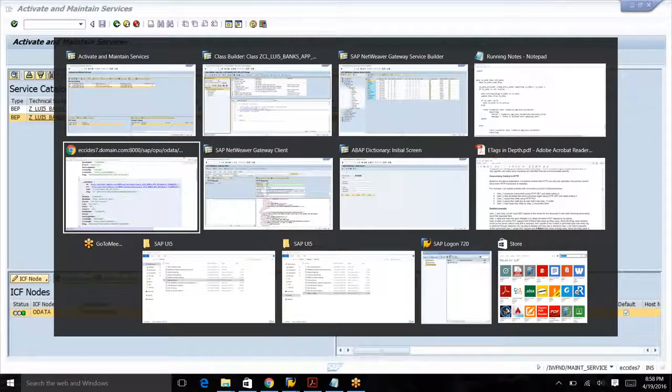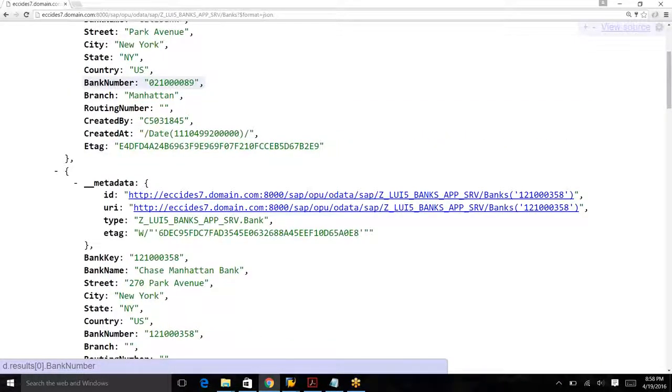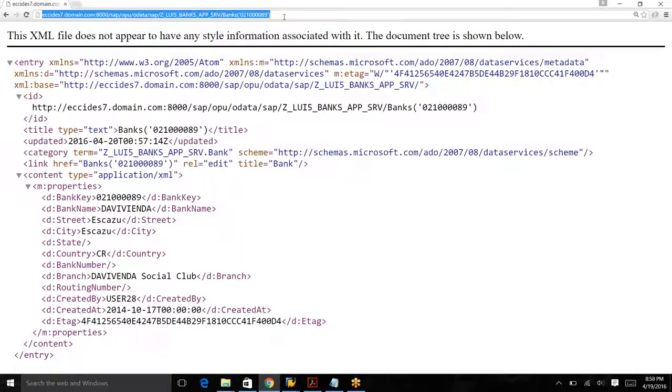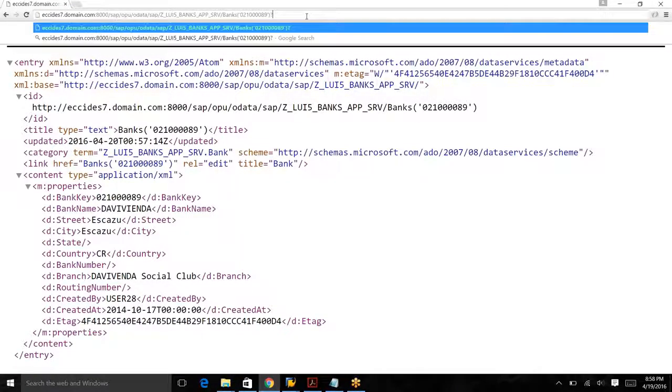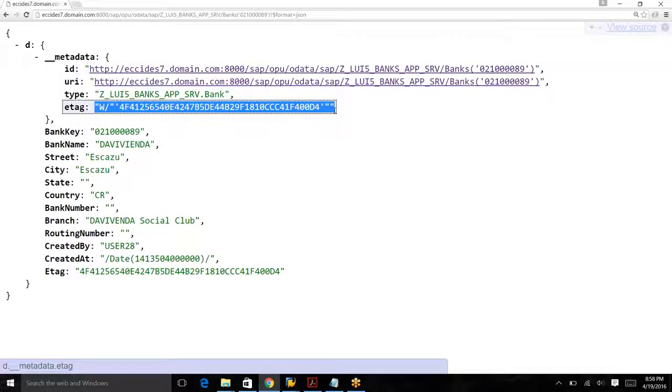So let me read one particular bank. Whenever you are updating a bank, or whenever you are deleting a bank, first you read it, right? So for this, I'm just going to say format equal to JSON. So you will get this value. Okay, this is your whole hash value.